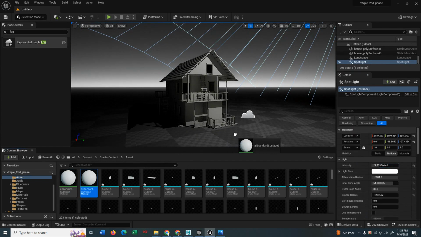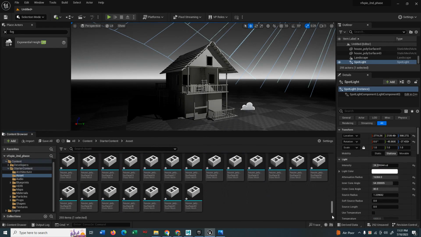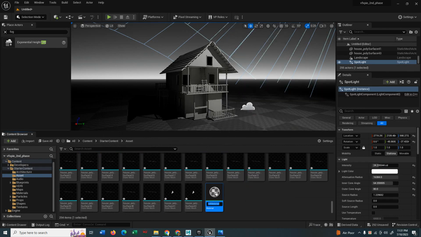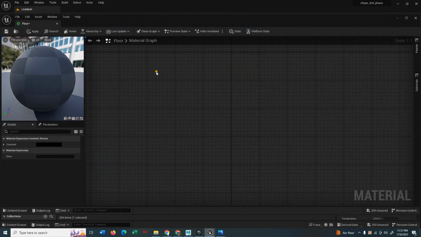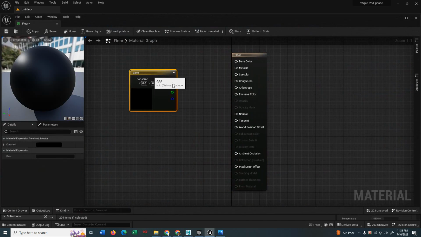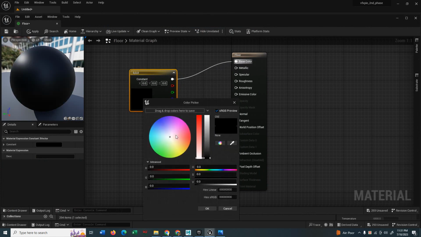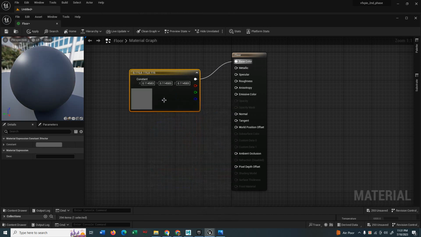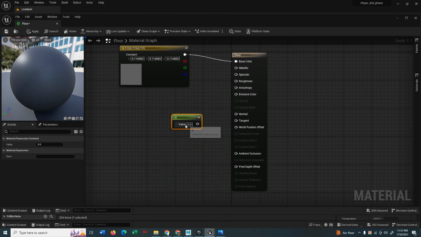By the way, we need to assign a material to our ground. How can we make the material? Just right-click, and create a new material. Just name it floor. Double click it and hit 3 on the keyboard, and it will connect this to the base color. Double click on the black, and you can see the color. Just pick the gray color, since I'm going to make the floor gray too.